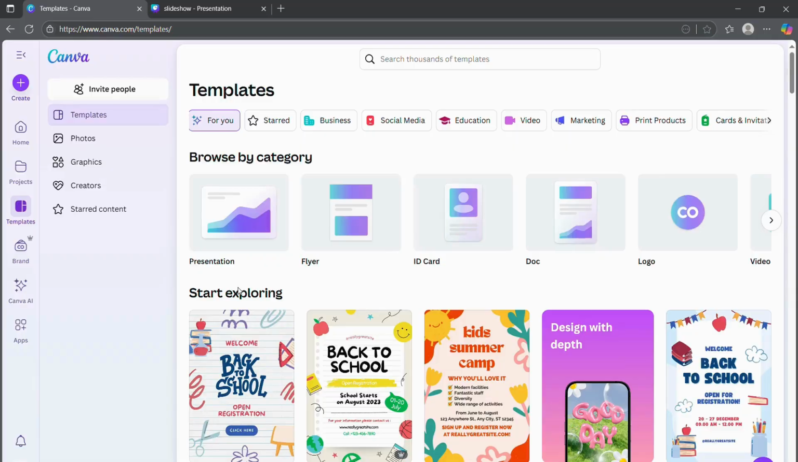In this video I'm going to be showing you how to create a slideshow presentation in Canva. This will be useful for those of you that are going back to school or have already gone back to school. If you're looking for an easy way to make a presentation for a class, Canva has a lot of different options and templates that you can follow to do so.